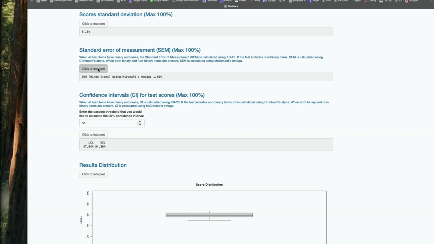SEM is closely linked to test reliability and the length of the test. When reliability or test length increases, SEM decreases. So, if you find that a test has a high SEM, it's a good idea to add more high-quality items to improve its reliability.